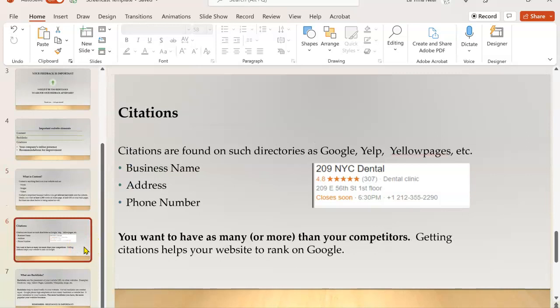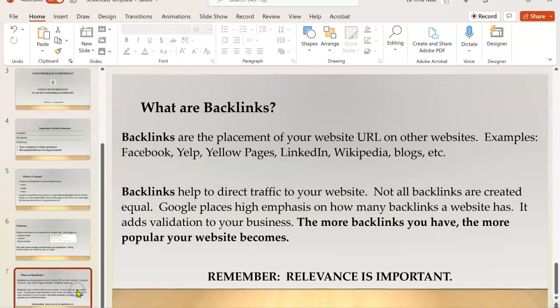Citations are the listings that you get in directories like Yellow Pages, Yelp, or Google. It's your business name, your address, and your phone number. There's a sample on the screen there for you. You want to have as many of these as you can get, and even more than your competition. Again, it's all about ranking. It helps you to outrank your competitors.